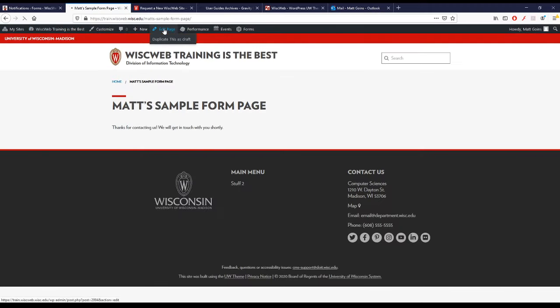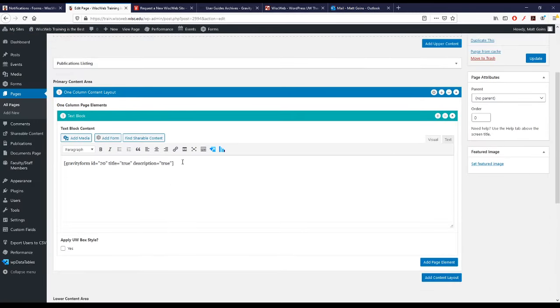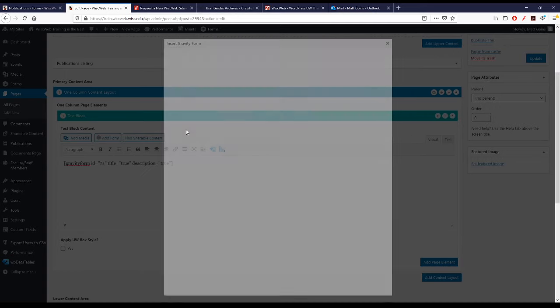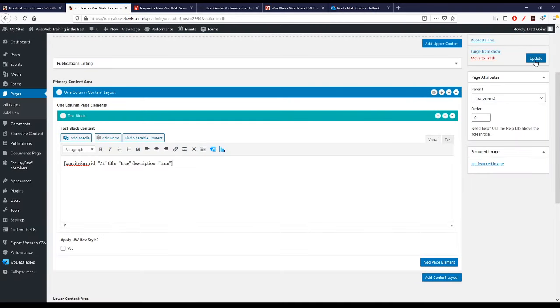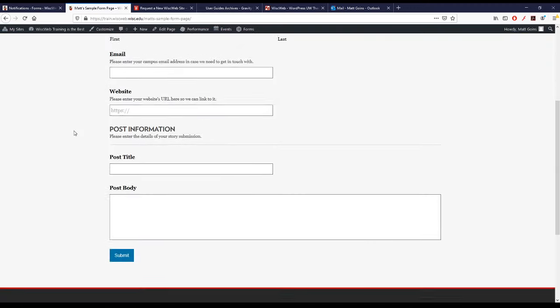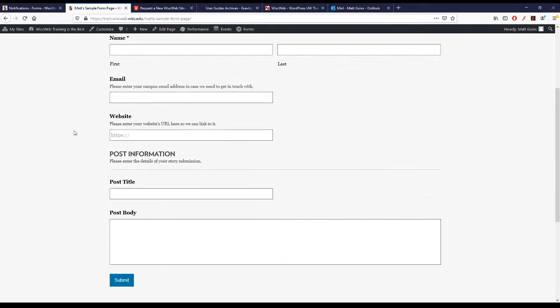So now what I'm going to do is edit this page. It's the page that had my sample form on it. I'm just going to get rid of that other form that I was creating and click Add Form. I'm going to change it to the new submission form. So I'll click Input Form there. I will update the page. And now it's updated, so I will go back out. And now you'll see, here's that information that it was asking for.